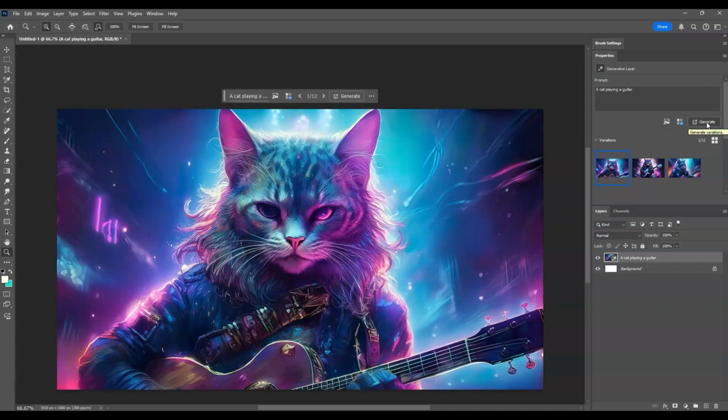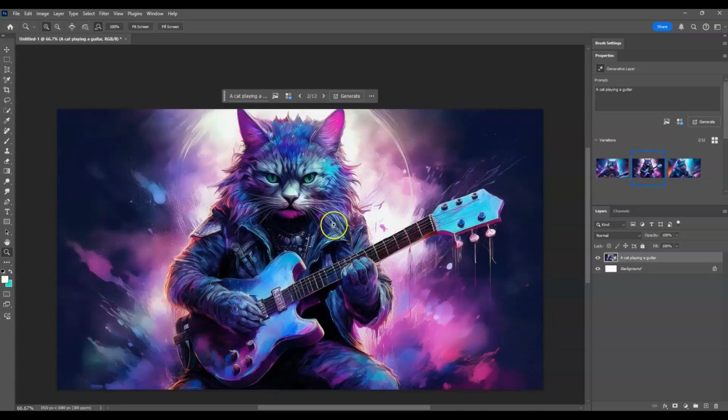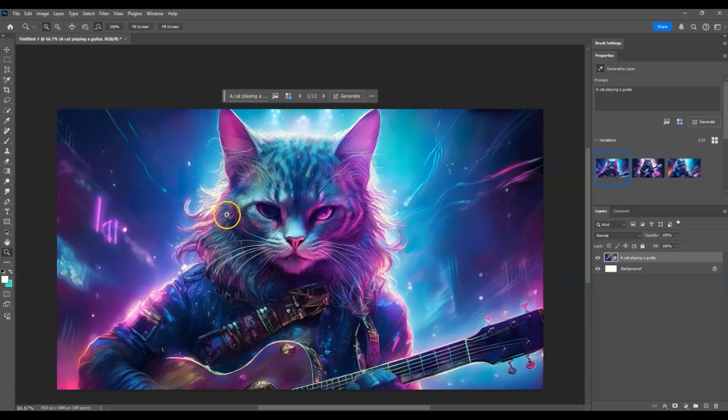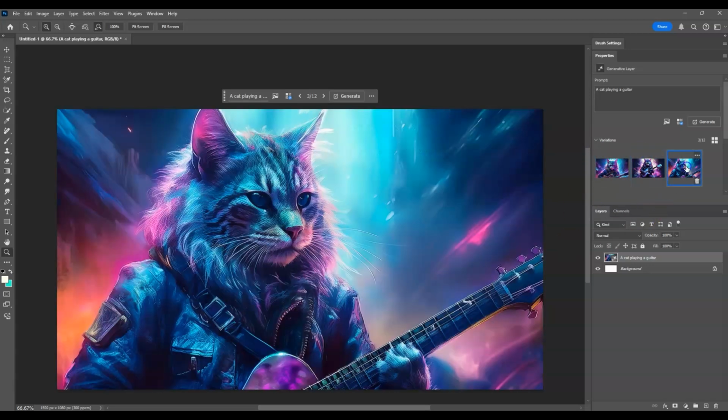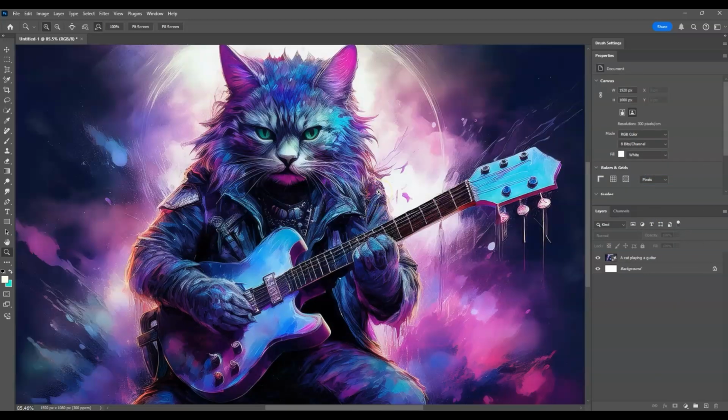All right, there you go. Now there's already a watercolor effect on it. Let's go to the different variations and check it. The first one is okay. The second one is better. Go to the third one. All right, well, I'll go with the second one. There are already 3 effects on this generative layer. And that is how to turn text into image using AI tool in Photoshop.